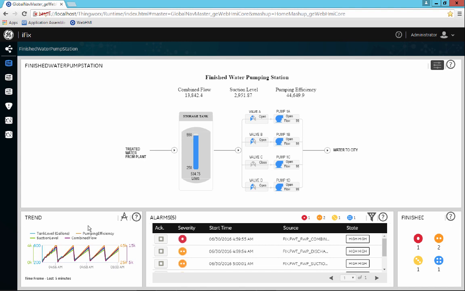Stacked along the bottom are the trend card, so people can see trends and have that ability inside of their screens. We also have an alarm card, which shows a summary of all alarms, which users can interact with by acknowledging alarms from within this environment. Also, they can filter this to get more specific, detailed information about their alarms. And then we have a roll-up card, which shows all alarms out of context for the entire system.